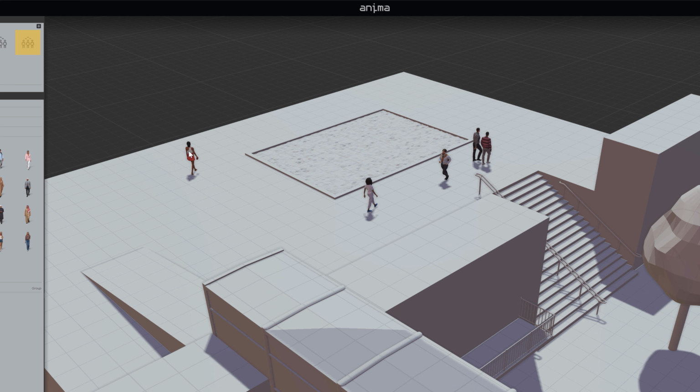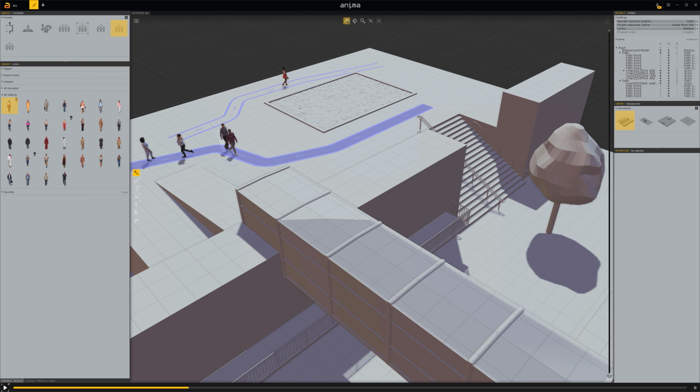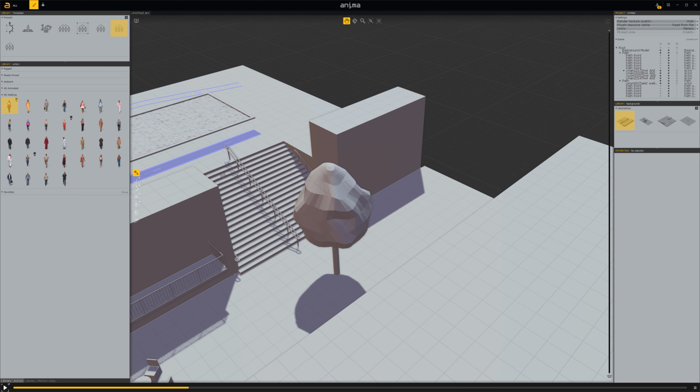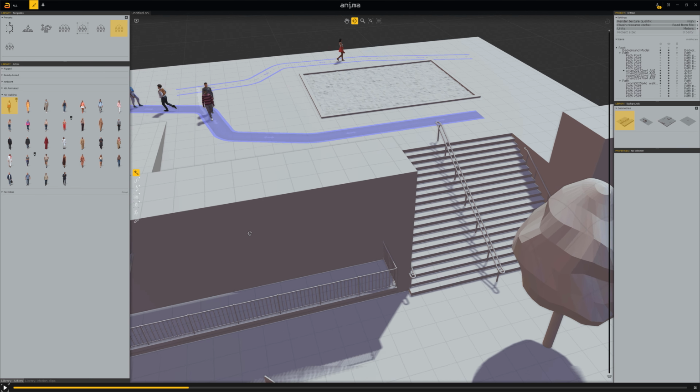You can notice the head movements, for example, that make them look way more realistic in comparison to the rigged people. Now I will show you another awesome option of using Anima. We can create crowds of people walking on the stairs without fear that they're walking through them or adjusting them.